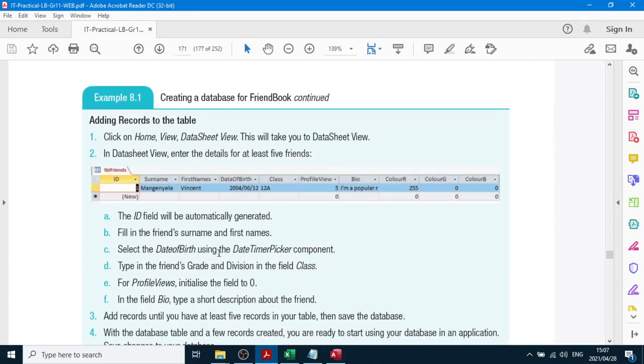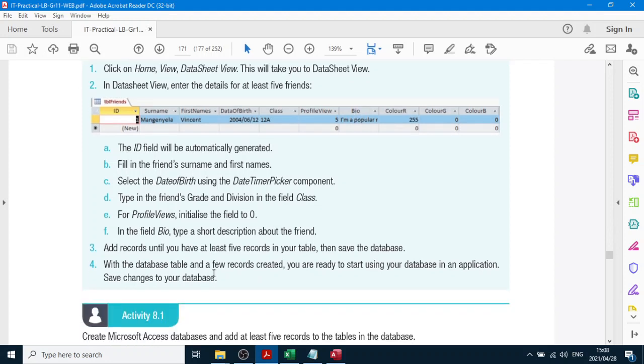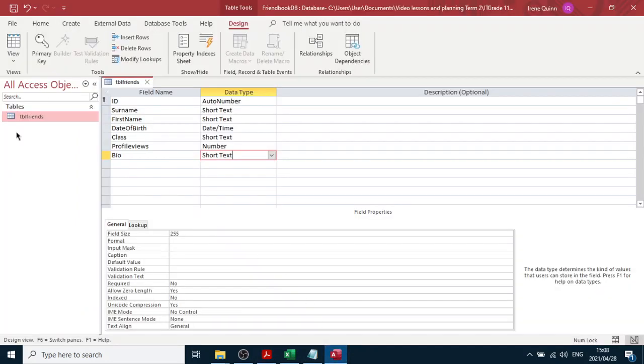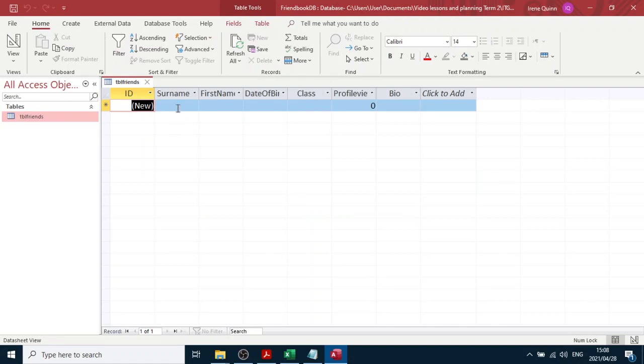and now we're going to go to the data sheet view. In data sheet view, that's where you can actually start adding data. You can actually start typing in information into your database. So let's go to view and data sheet view. Okay, and it says you must save table first, so you say yes. And now we can start typing in names.